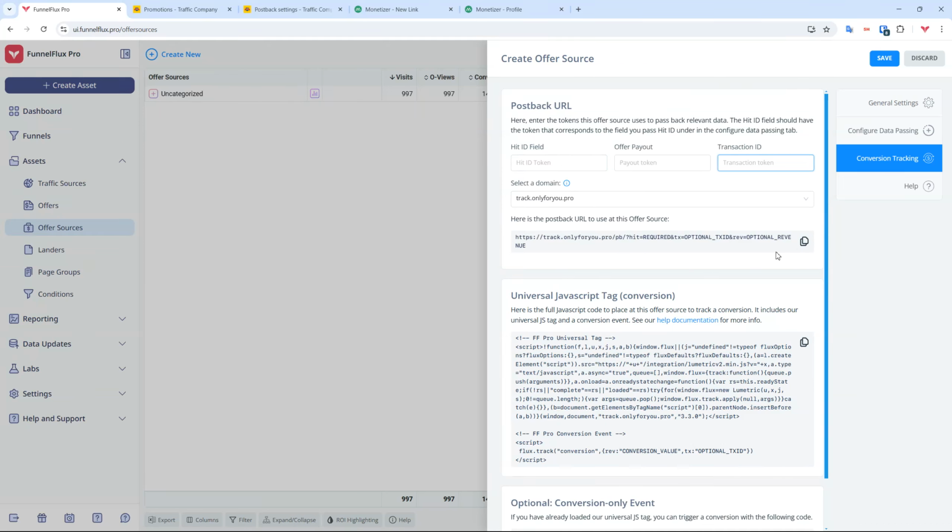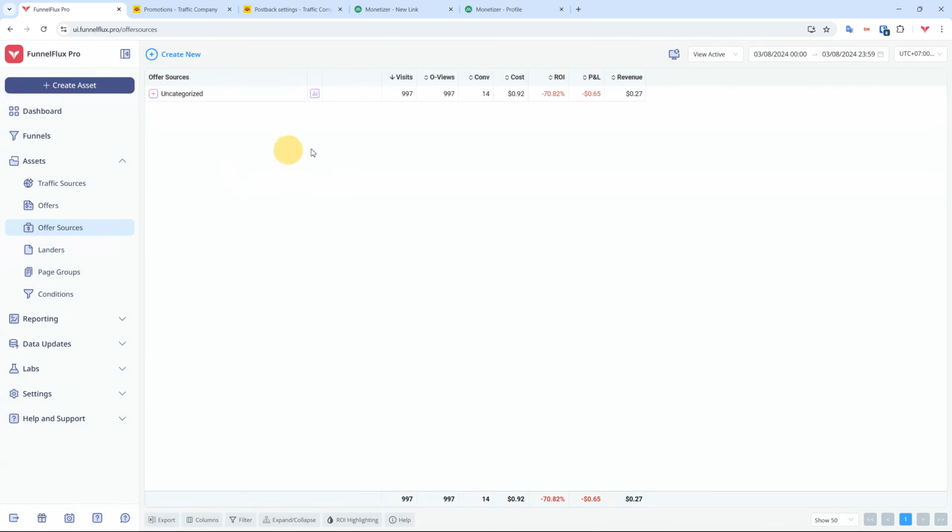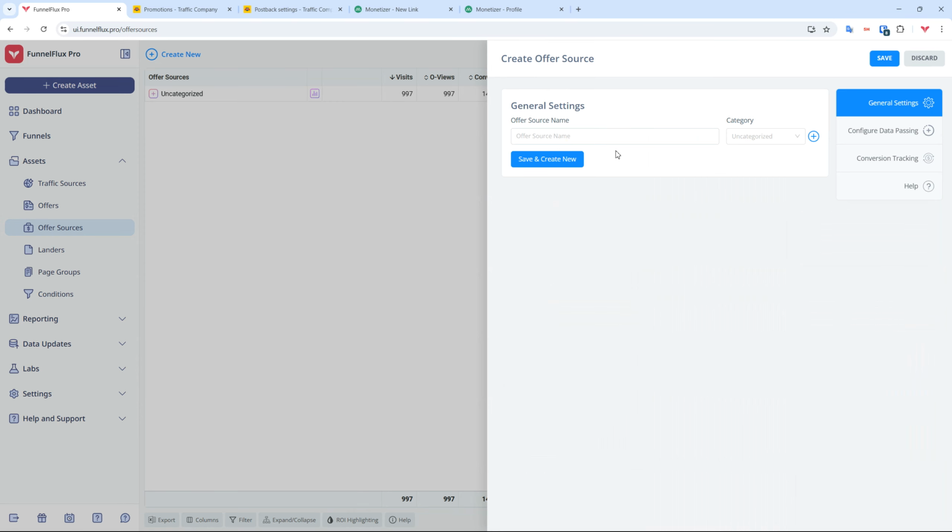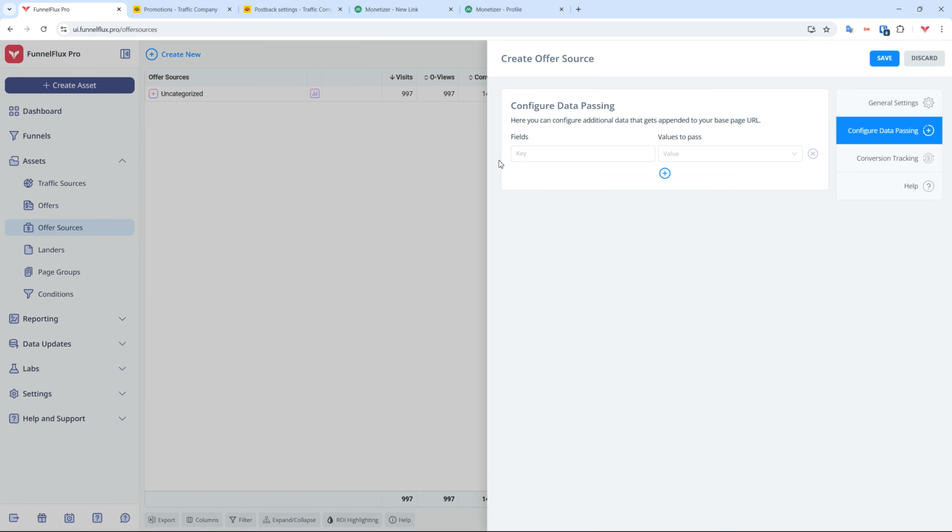Because it's just for copying and pasting that URL, which I can't even use directly anyway. So that's how I would add Traffic Company. The next is Monetizer. So if I go to create offer source again, let's figure out the data passing.